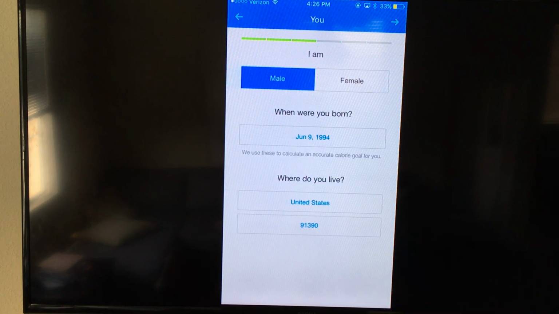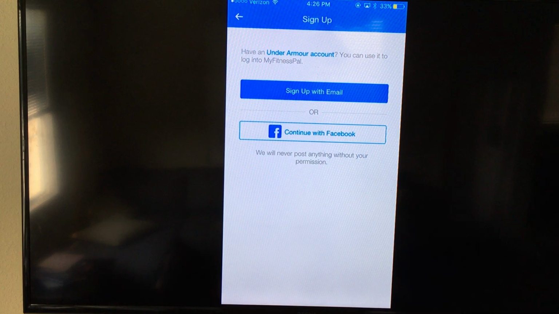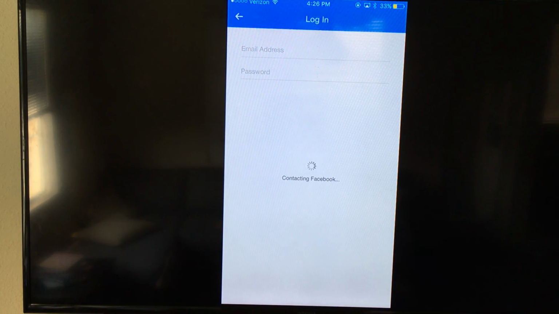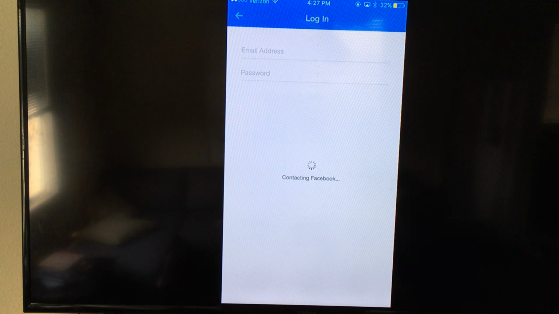I already have an account, so I'm going to go back to the home screen and log in with mine so I can show you everything you need to know about the app. Go ahead and log in with Facebook. Usually does not take this long.